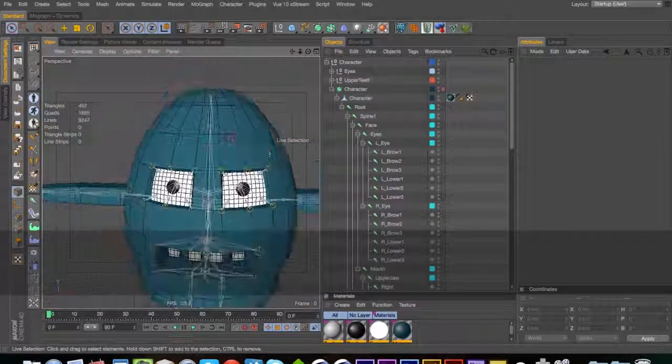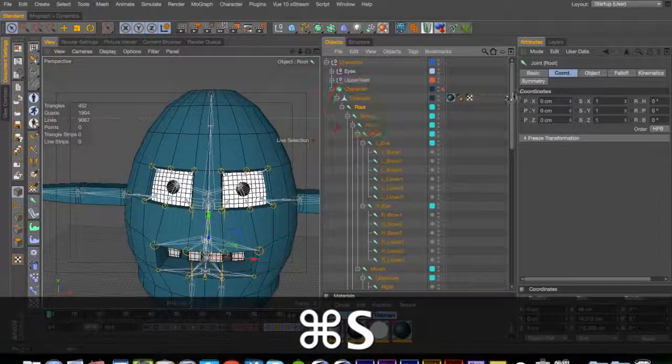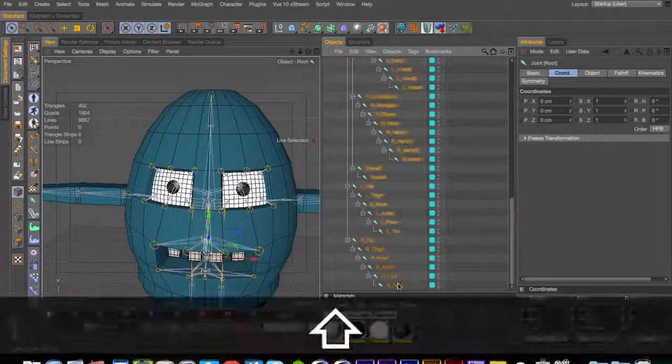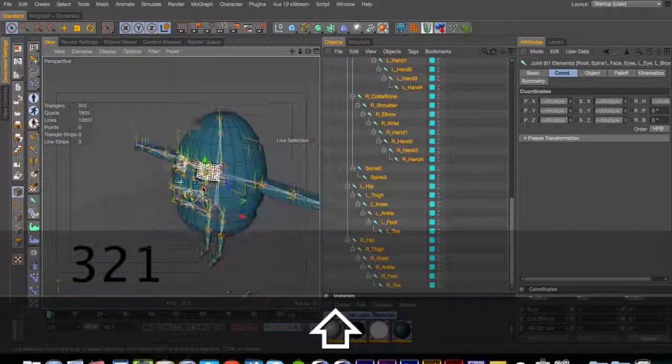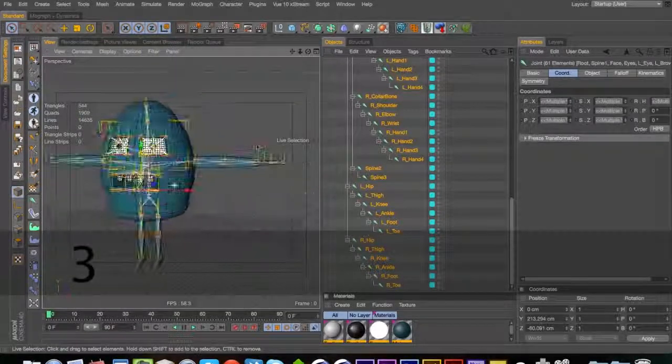Oh, so much cleaner. Okay, good. So let's select this, shift select the bottom joint. Yes, there are a ton of joints for this low poly character, but select them all.